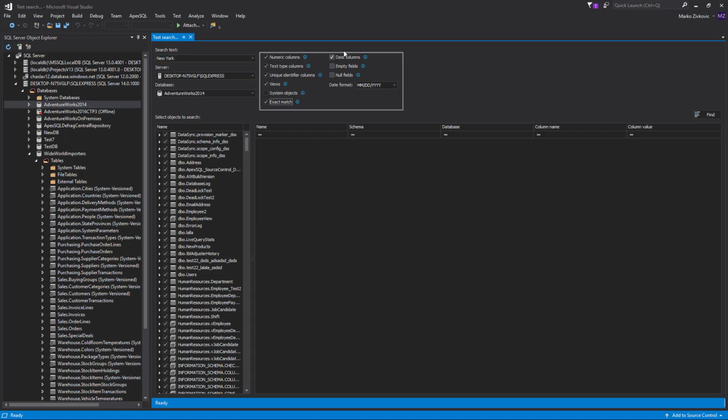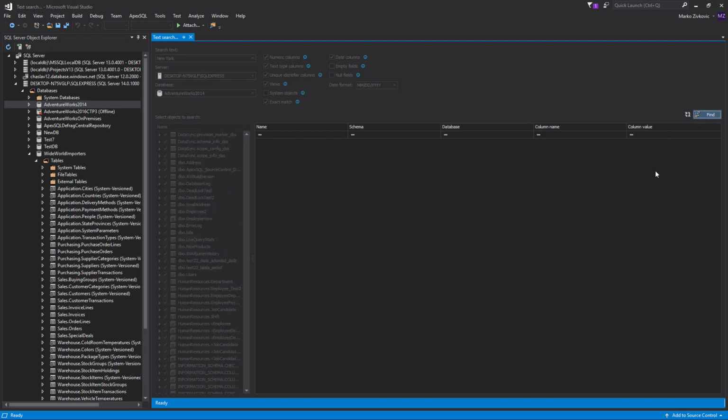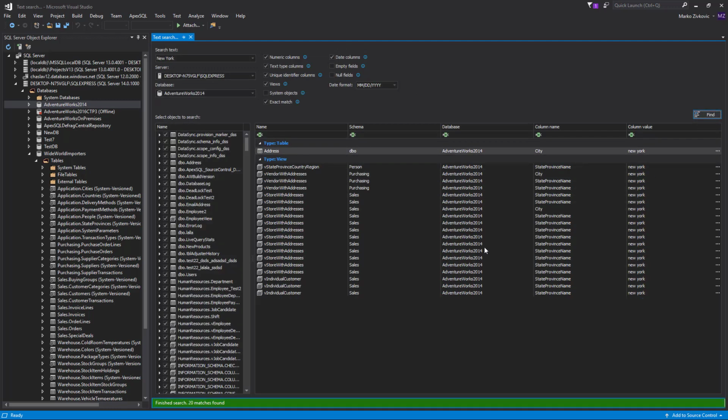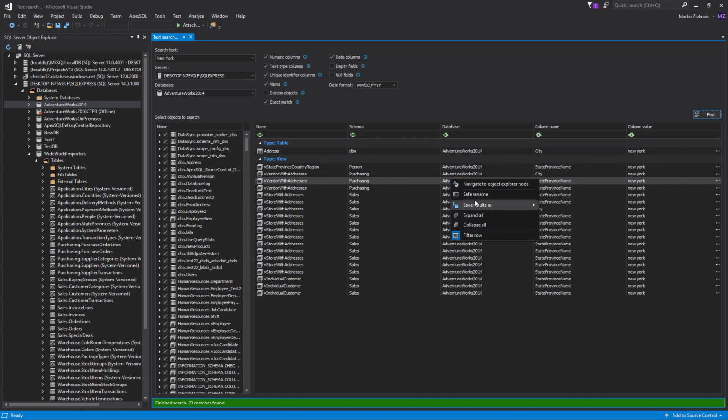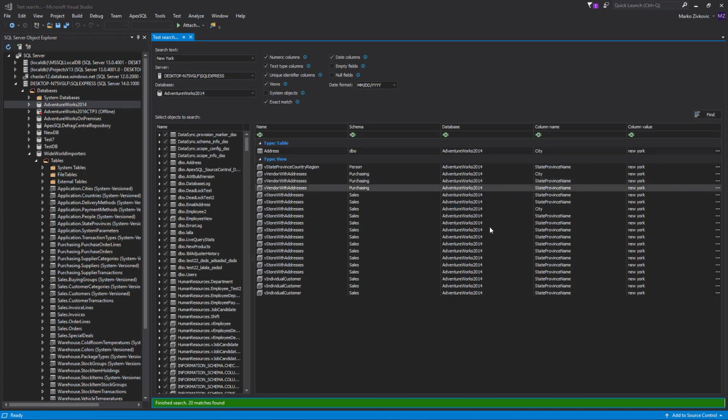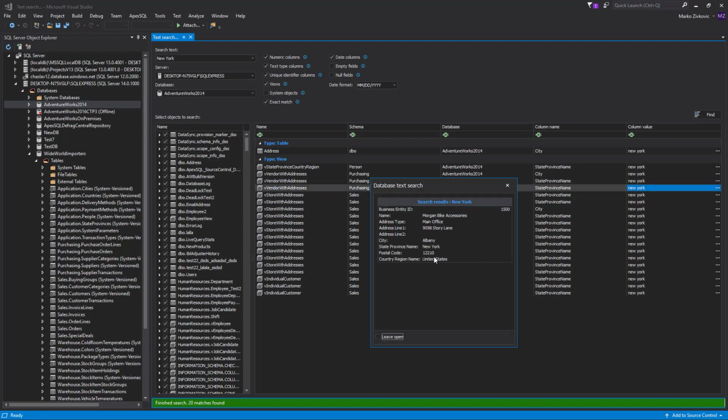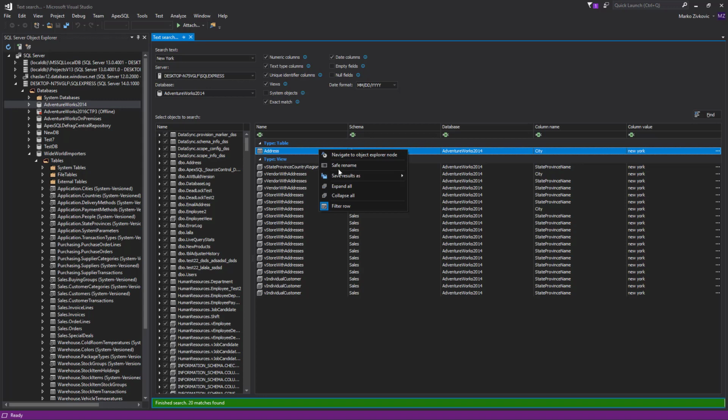You can search through system objects, include empty fields, as well as null fields. From the search results, the same context menu is available as explained in the Database Object Search part. The only difference is that ApexSQL Search offers additional details for each of the search results in the Database Text Search Results grid by clicking on the ellipsis button for the specific search result. This will give an overview of the exact row in a table where the selected result is found.